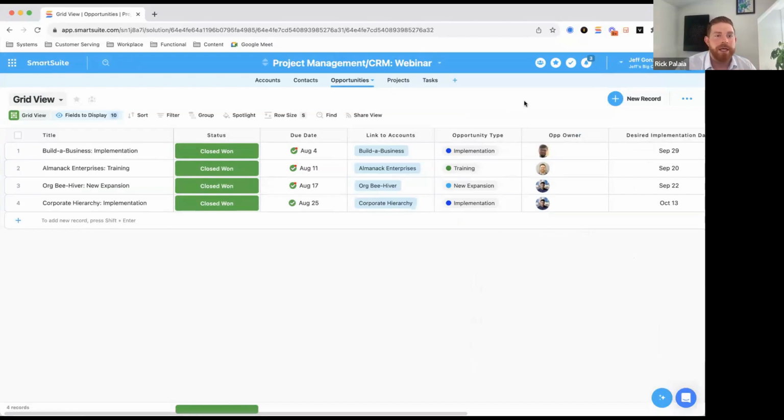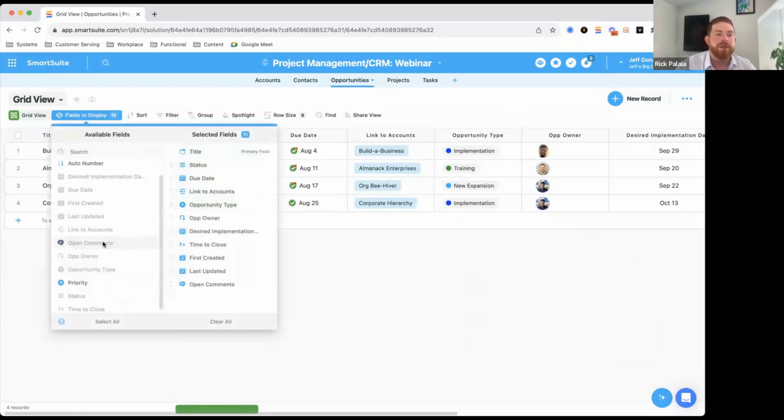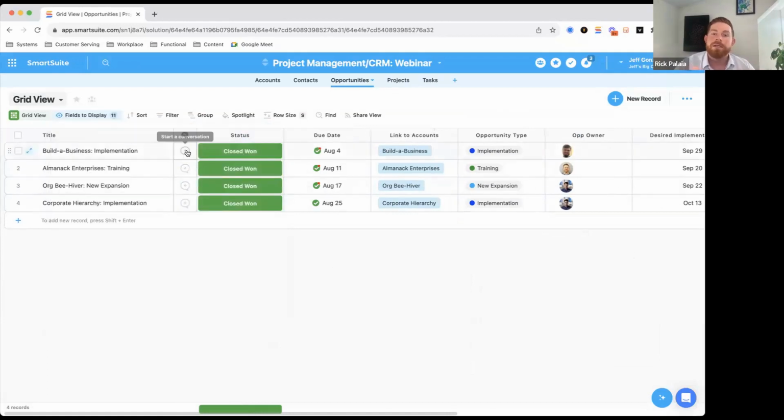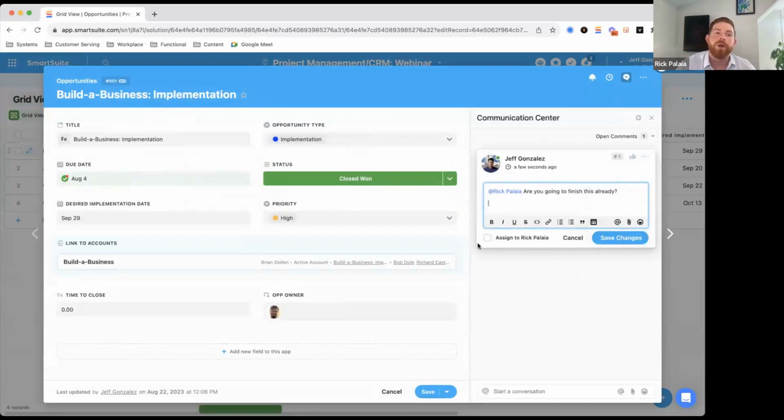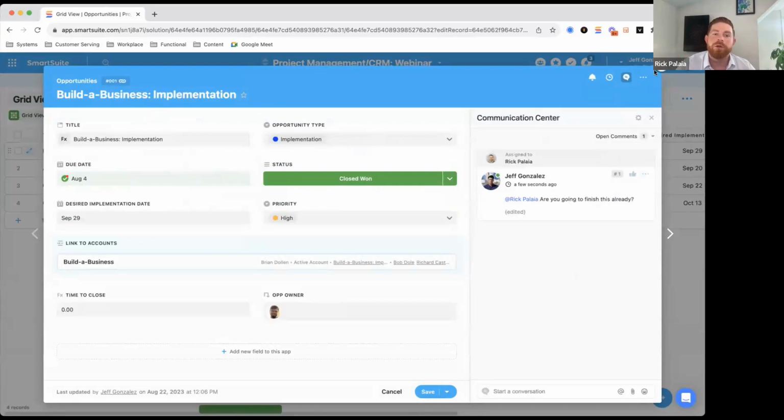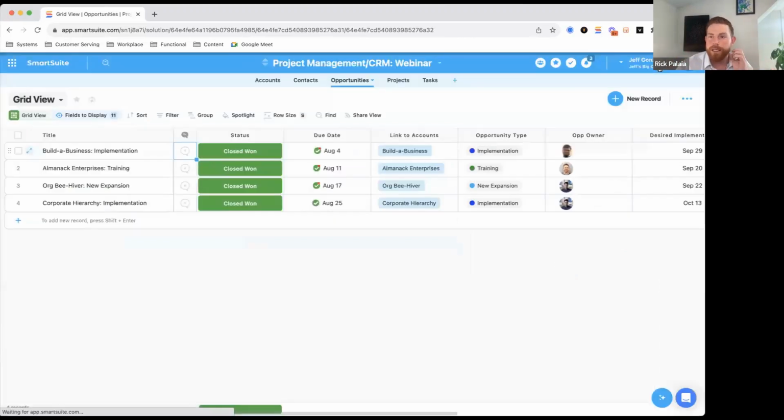Here visually, I think your question, Adam, was, you'll see in the top left this fields to display that Jeff just clicked on, and you'll see available fields and selected fields. In this case, open comments is a default field. It's a system field that we generate automatically in every application, and in this case, Jeff had just hidden it. It's still there. So you could either quickly go into it by clicking on that comments as Jeff just showed, or you can go into a record and into the communication center. So just two different doors that lead to the same place. Communication center, a really powerful one, as you're able to comment on records there.